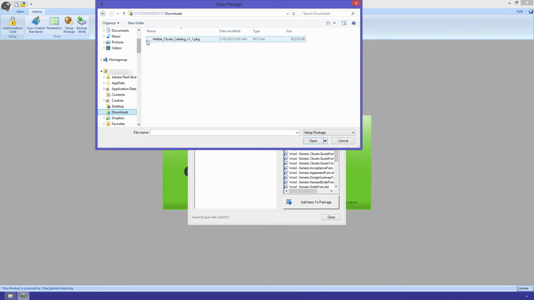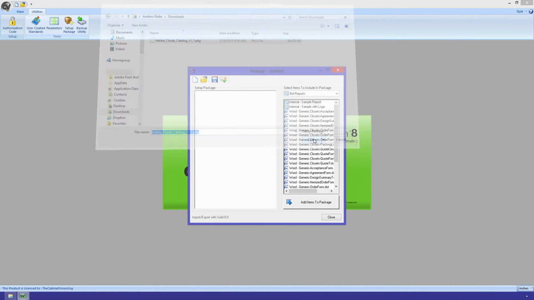But why is there only one? Well, the Setup Package utility only knows how to deal with .pkg files, so that's the only type it will show to us. But don't worry, the other file is still there as well. Next, we just click on the file, and then open it.